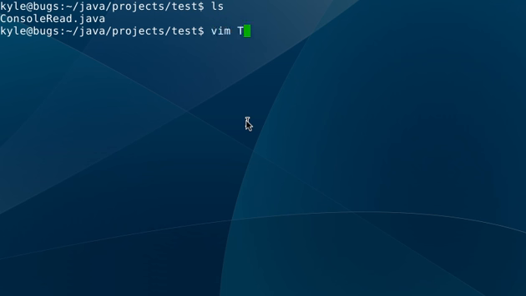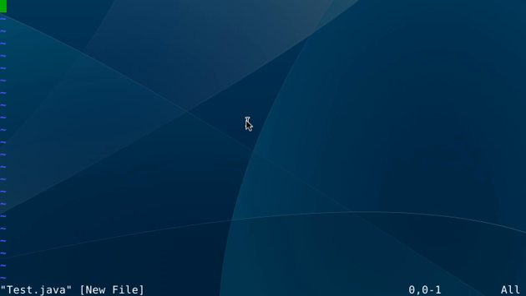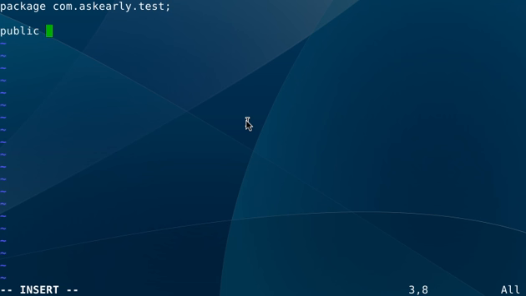We'll call it test.java, and in here we're going to define a package. The standard package is your website name backwards. So if it ends with a .com, it goes com dot your domain name. For example, mine is askearly.com, so I'm putting com dot askearly, and then just test as a package name. So we'll just define this.